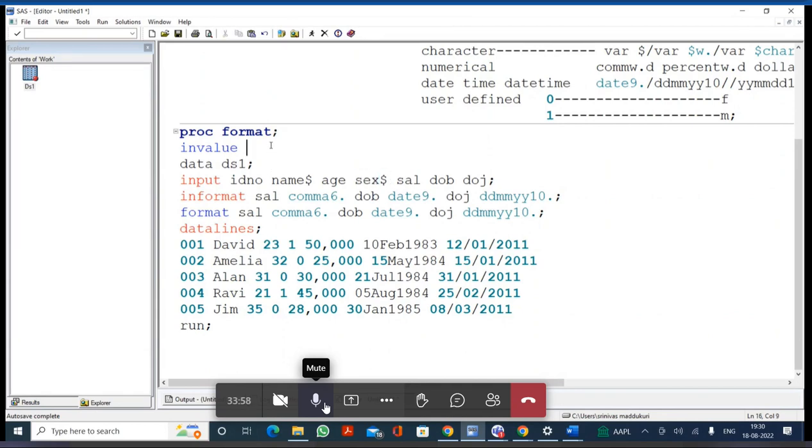So I should create a user-defined character informat, write a dollar symbol. And I told you, you can write any name that you require. Whatever the informat name you want, you can write it. I want to have the informat name gender. I'm writing gender. Then what we should do, old value is equal to new value. What is our old value? My old value is 1. Now 1 is equal to how I want to have? I want to have, say for example, capital M. If the old value is 1, I want to have it as a capital M. If the old value is 0, I want to have it as, say for example, capital F.